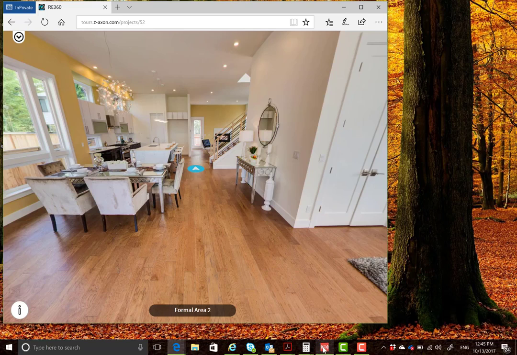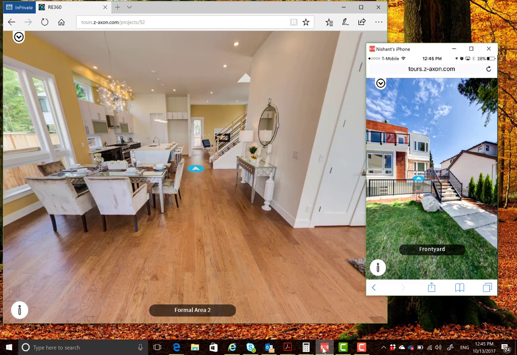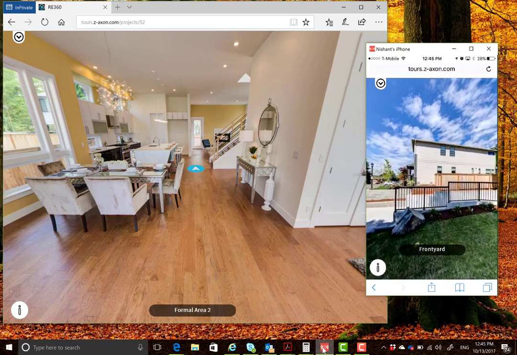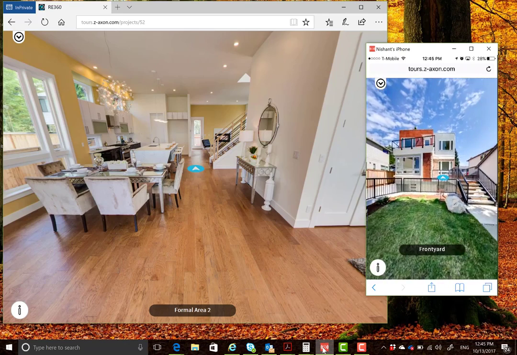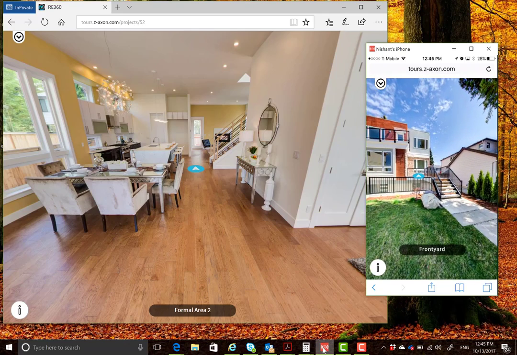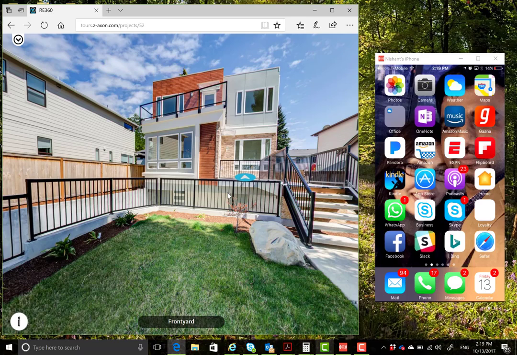But before we do that, I also wanted to show you that this can also be viewed on the phone with the same simplicity and dynamicness that you get on the computer. And the best part is you don't need an app or anything of that nature, because everything works directly on a browser.